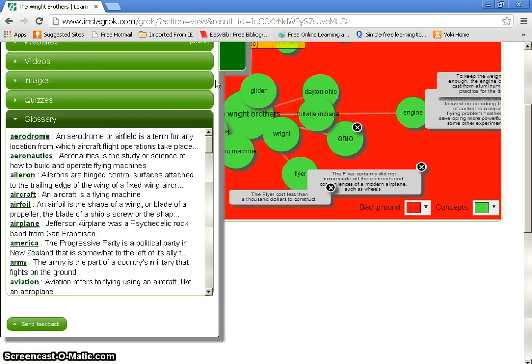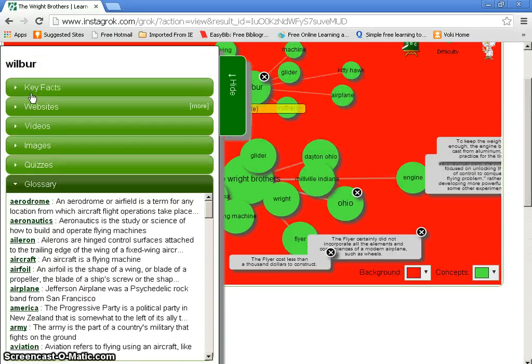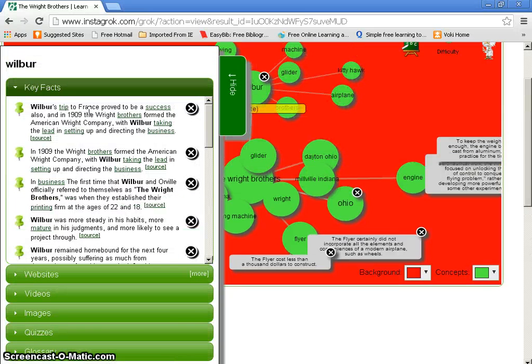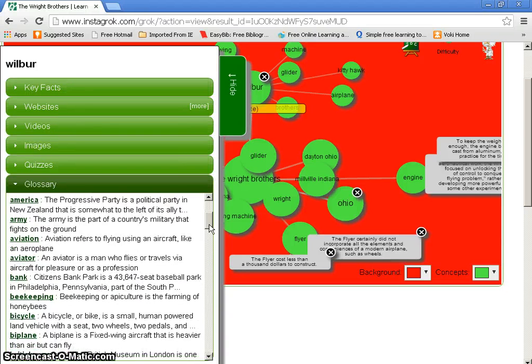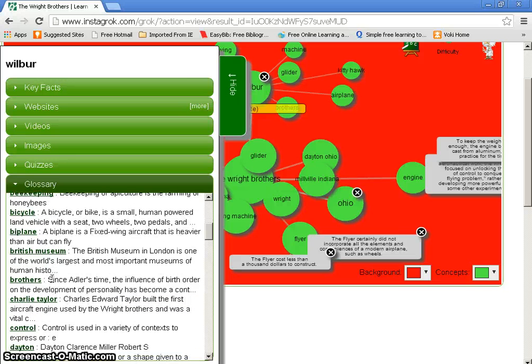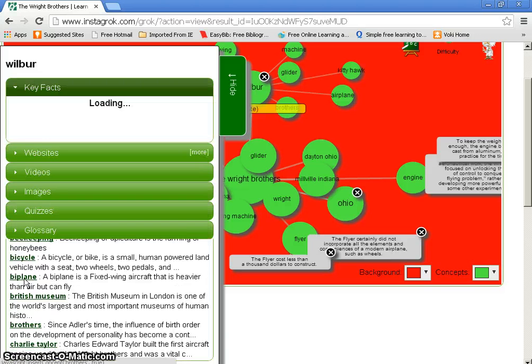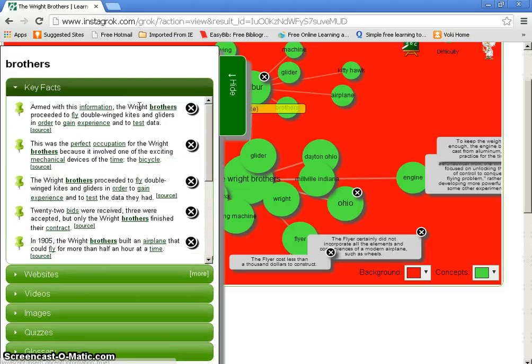Say, okay. I'll go to key facts. Say brothers. I don't know that word. I come here. Brothers. Since Adler's time, the influence of birth order on the development of personality has become and it continues. If you click it, it'll bring you to the fact. Oh, the fact will come up first.